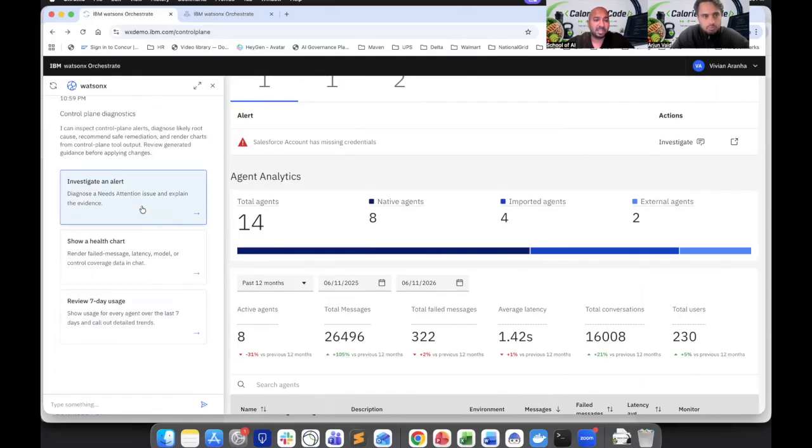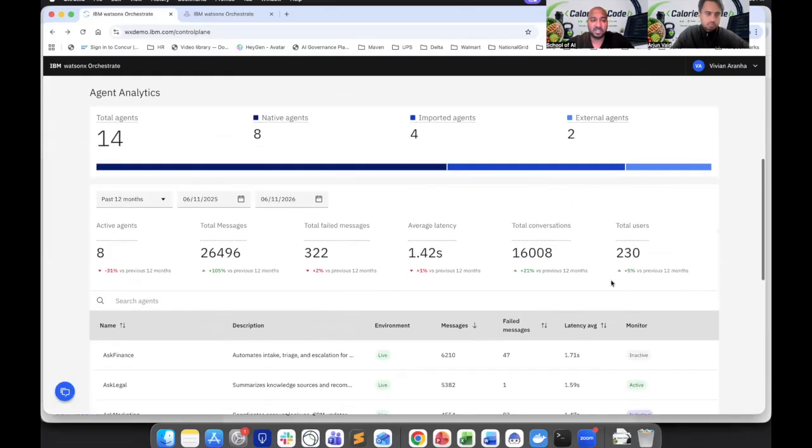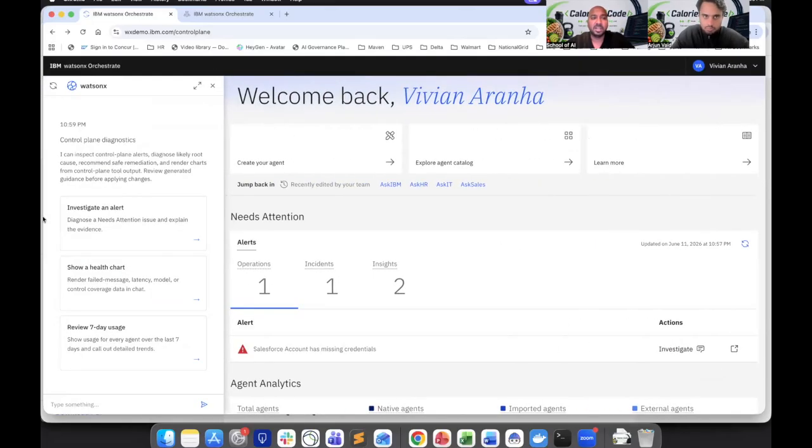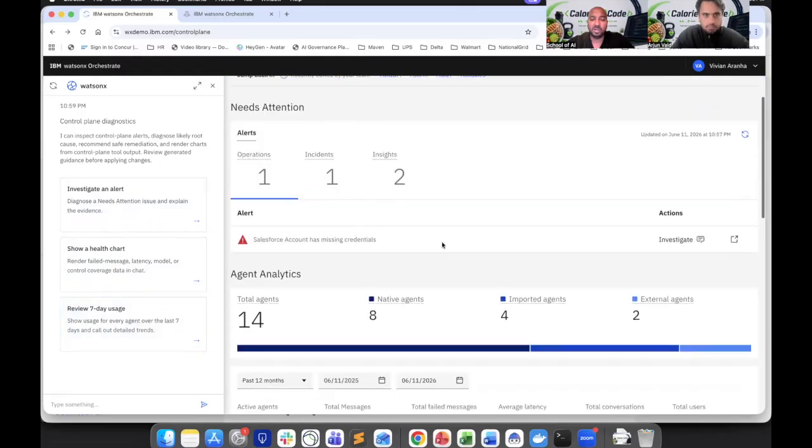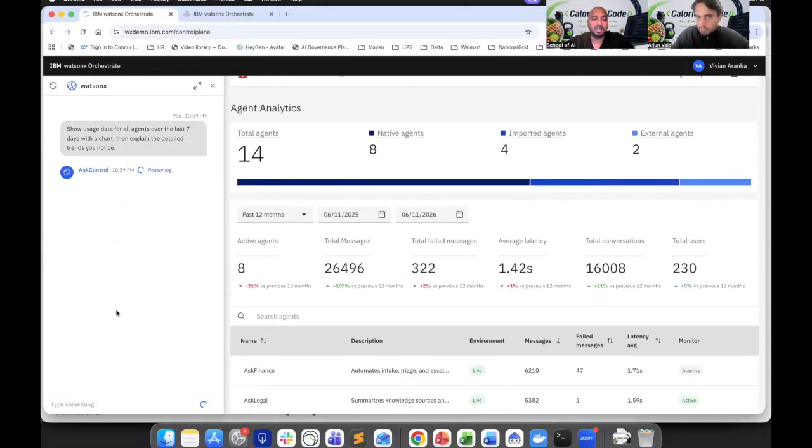It also has, like, even if you don't use the investigate part, you can always go and talk to the control plane by saying investigate an alert, show a health chart, review the 7 day usage. So you don't even have to, if you don't understand how to read this chart, you can just use one of these commands, or in simple plain English, ask it questions and it will help you answer those questions, and ask control will run and do the same thing.